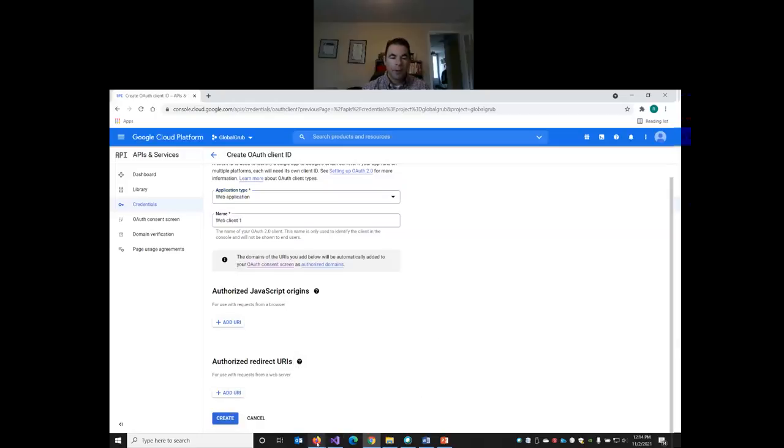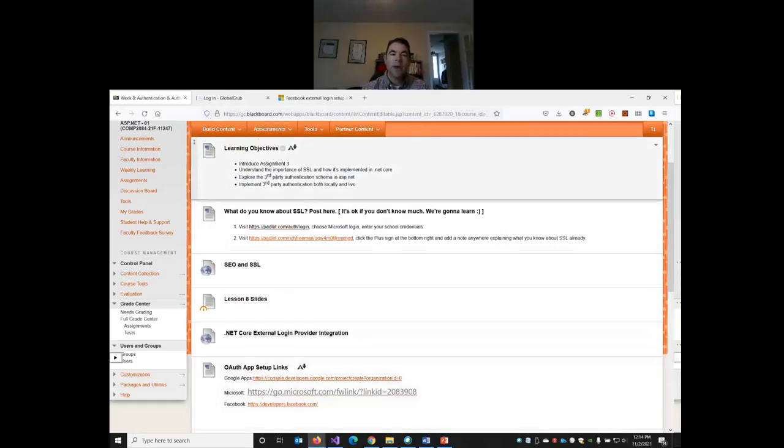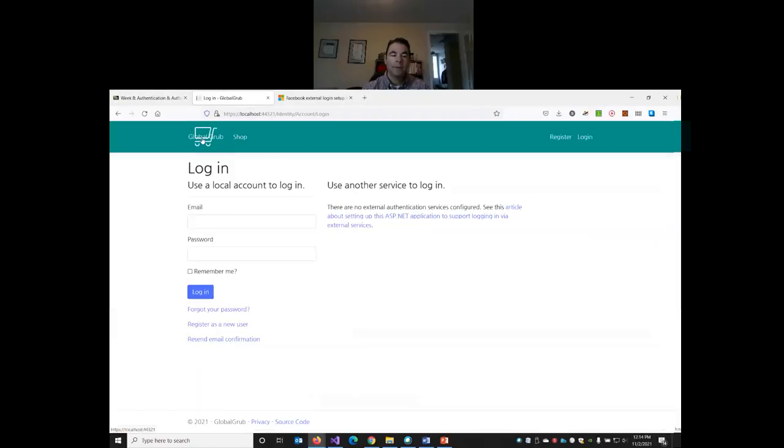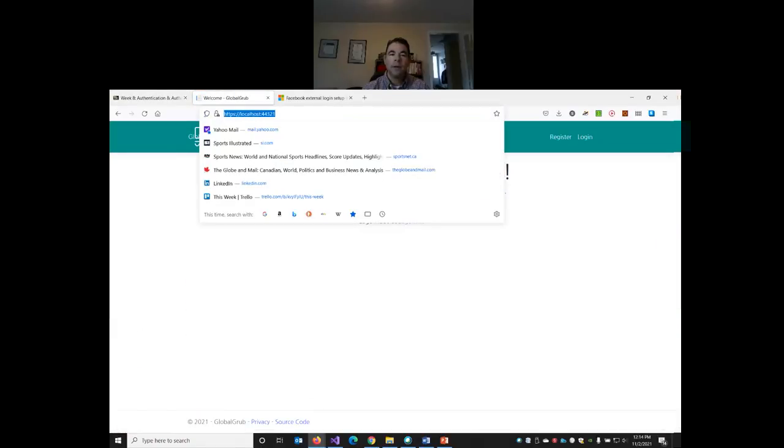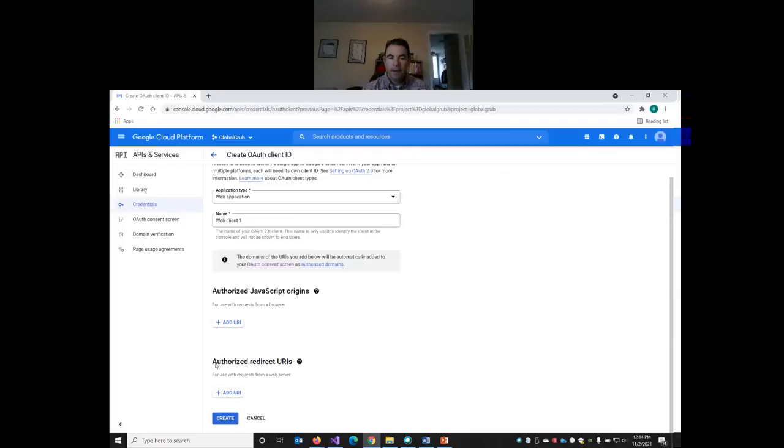So what are we going to use here? I'm going to go and grab the homepage URL of our global grub site. So this will be my localhost along with my port that starts with 443. I'm going to copy that. And under the authorized redirect URIs, I'm going to click the Add URI button down at the bottom. I'm going to paste it in, and then I'm going to add on to the end /signin-google.